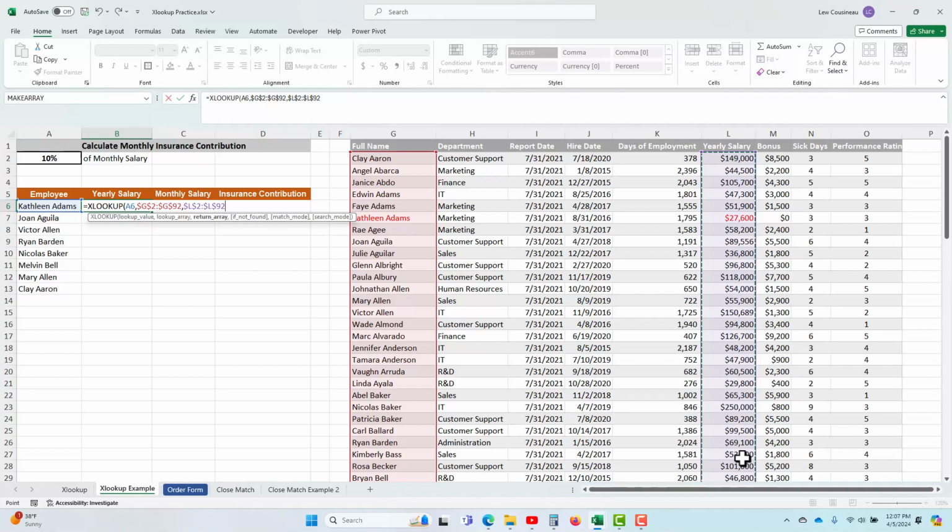Now, what if we don't find Kathleen's name in this list? Well, we can put 2 quotes, which would mean leave the cell blank. Or we could just put the message "can't find." So it's up to you. What do you want to display in this cell B6 when I look up the name Kathleen Adams? And finally, there's this notion of match mode. Right now, we're going to do an exact match, which is the default setting, meaning we don't have to type a 0. We could just leave it off.